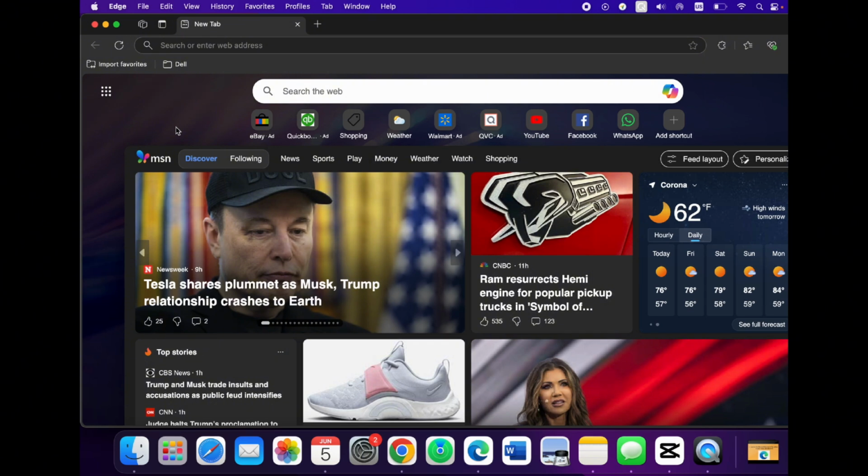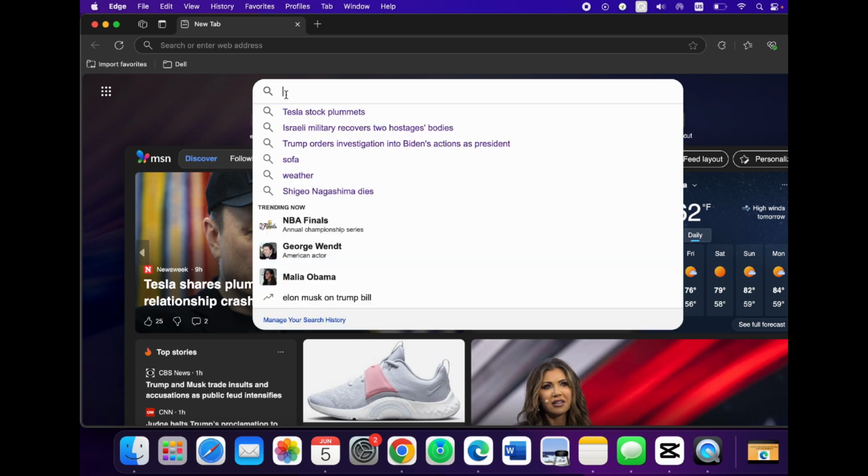So what I'm going to do is I'm going to bring my arrow over, and where it says search, I'm going to left click. And once I see that blinking line, I'm going to type in what I want to search up, which is weather.